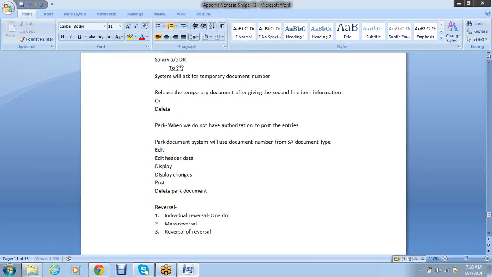Individual reversal, one document at a time, so I cannot post more than one document. Mass reversal, multiple documents, more than one document, can be posted. Reversal of reversal, where a correct document is reversed, again, how to reverse the incorrect reversal. So three concepts are there: individual reversal, mass reversal, and reversal of reversal.